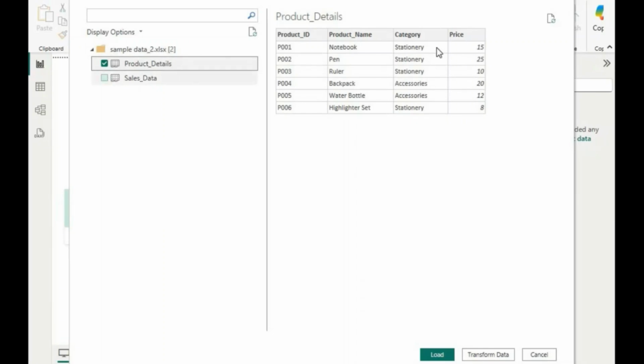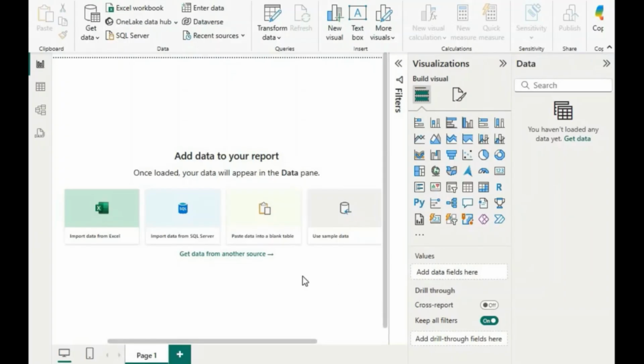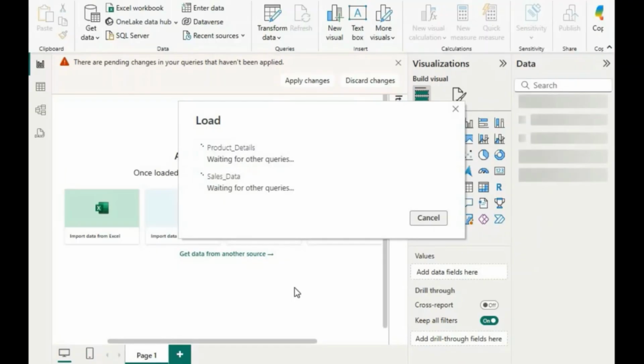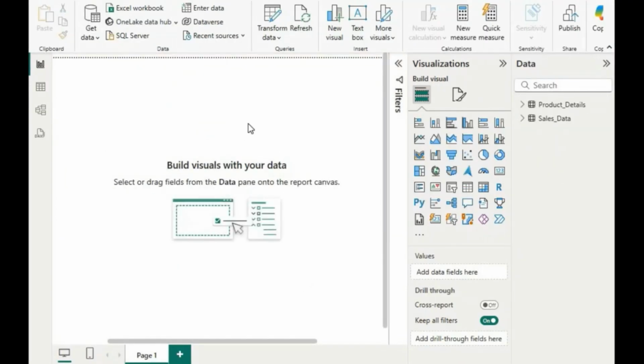Now this is what I need, and you also go to Sales Data and look at it. Then you go ahead and load your data. You wait for it to load these two tables into our data pane. Because the data set is small, containing just a few columns and rows, it was really fast. When you look at our data pane, we have the two tables here.